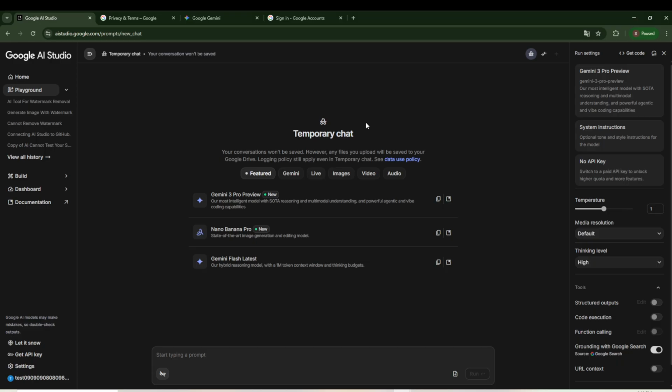Another important note is that Google's logging policies still apply even in temporary chat. While your conversation history isn't saved to your chat list, the service may continue to collect basic usage information for security and quality purposes as outlined in the policy. If compliance or data retention matters to you, it's worth reviewing those details so you know exactly what's covered.